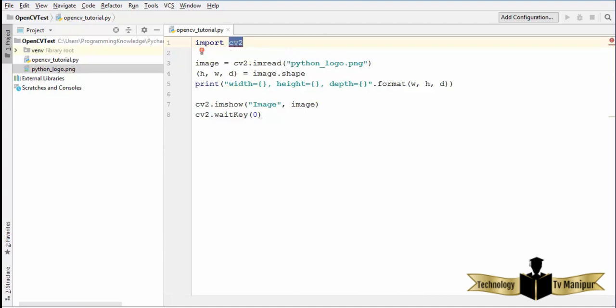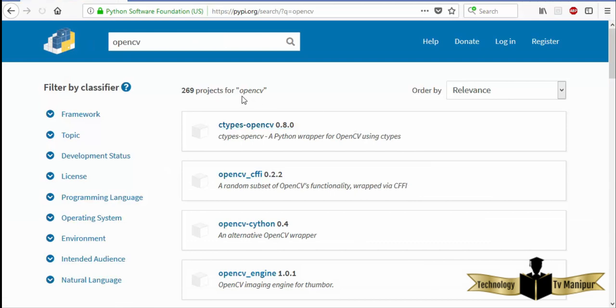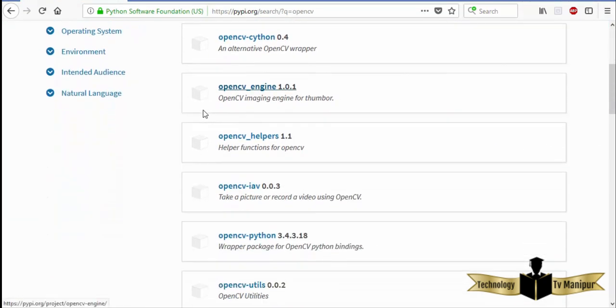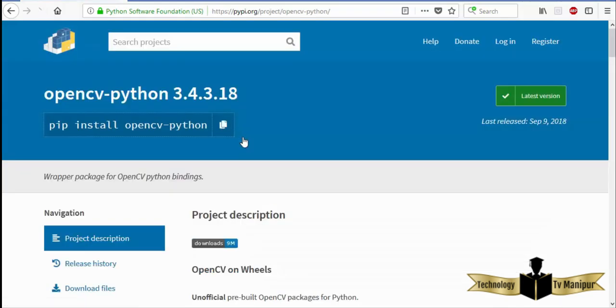So let me open the website pypi.org and let me search for OpenCV here. And when I search for OpenCV you will be able to see multiple OpenCV related packages, but the one I want to install is this one, which is OpenCV-Python. So I'm going to click on this package to see more details about this package.